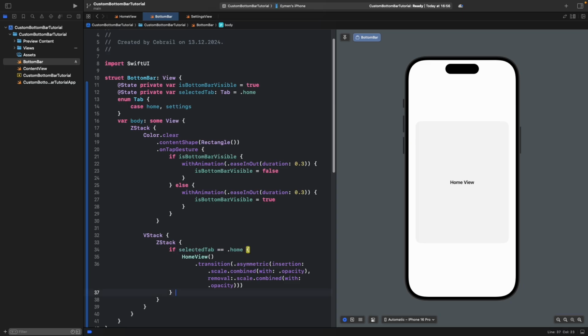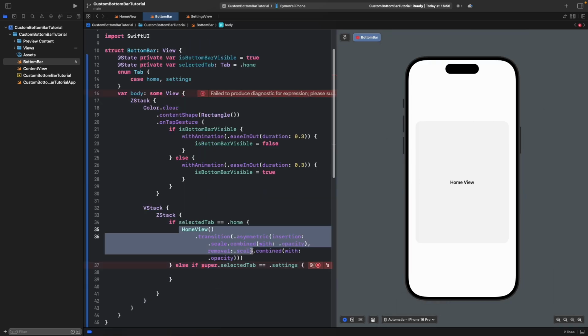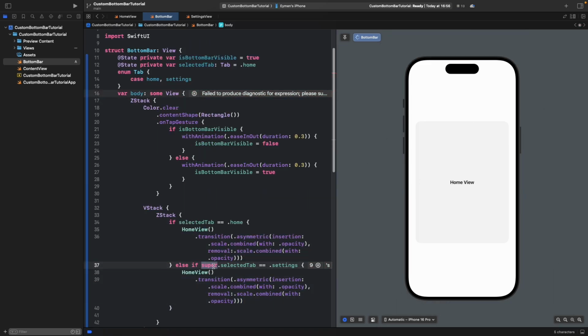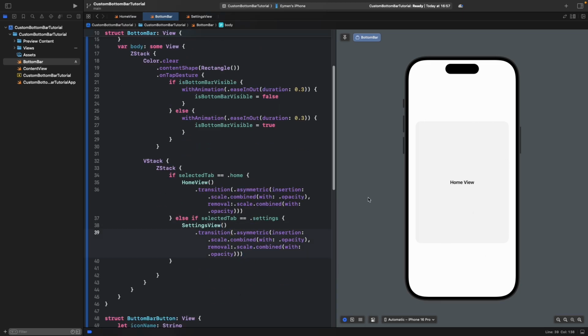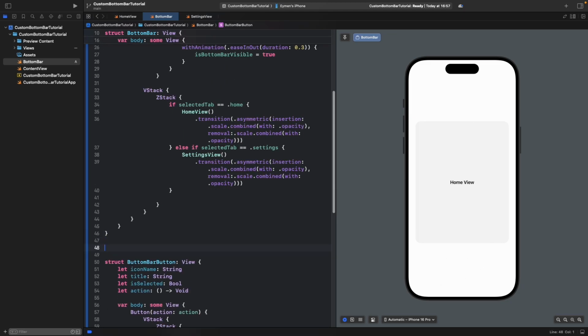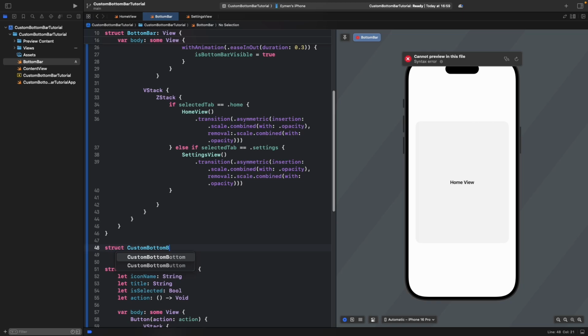Also, let's add else. So we should write else selected tab as settings. Then we're gonna write the same things. This is wrong. We're gonna delete it and just change home view to settings view. All right. So we have these screens. So we need to add the button bar here to switch between them. All right, for displaying the button bar, we should make the view. So we should redesign the custom button bar UI right here. So open a new file called custom button bar like this and make it.